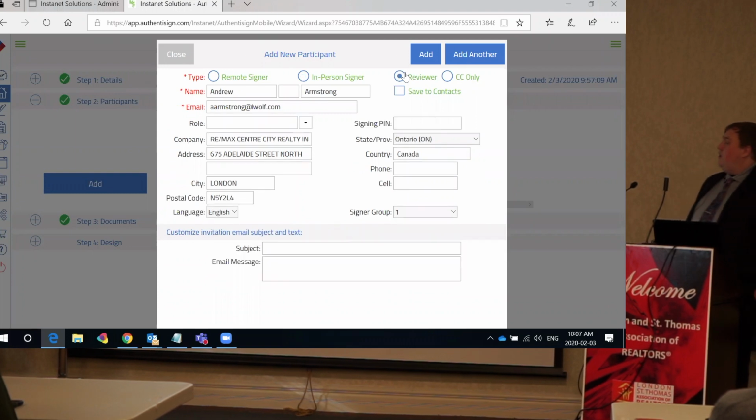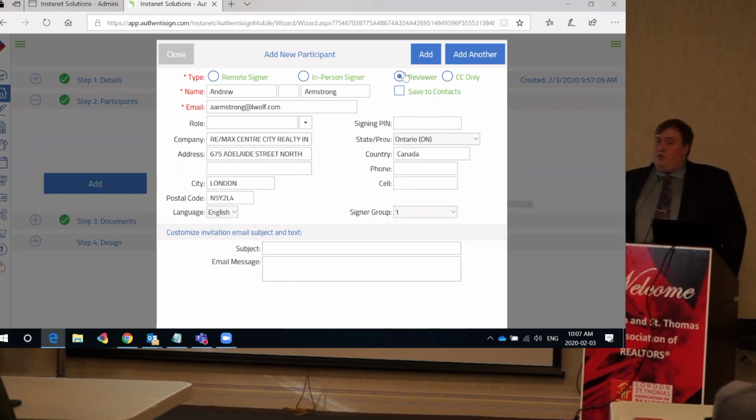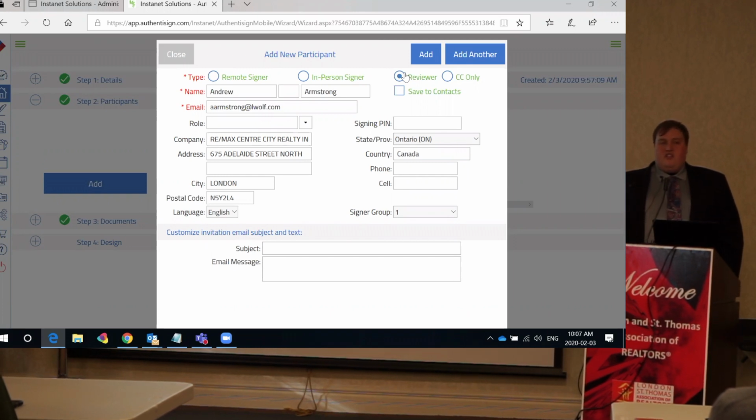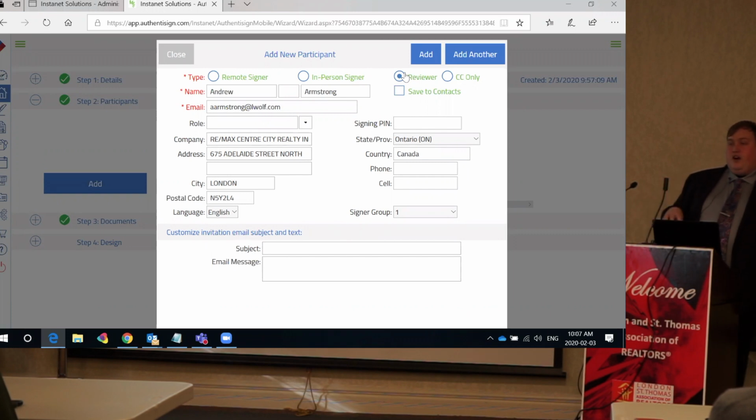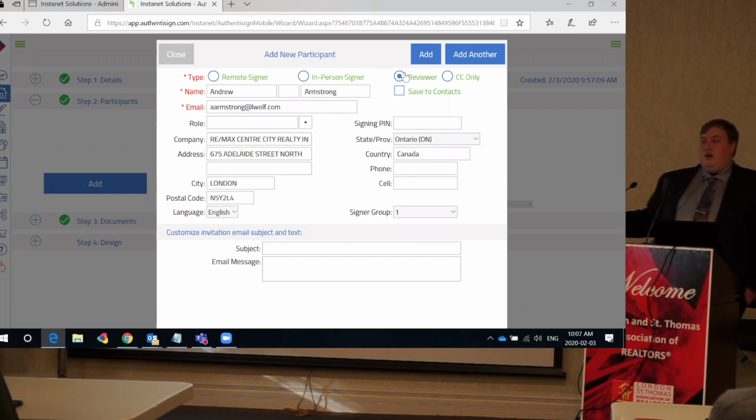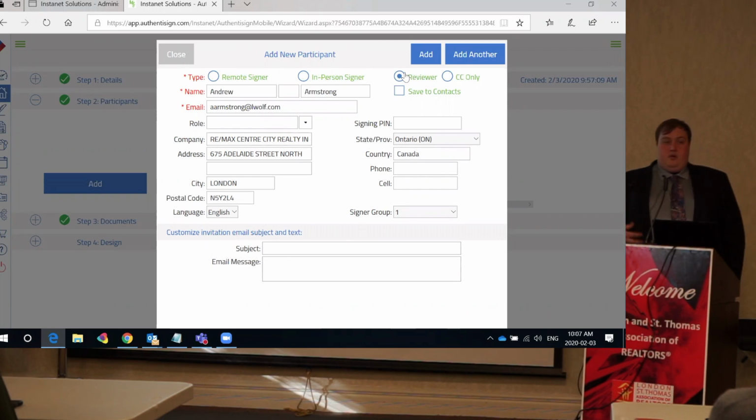We have reviewer. Reviewer is somebody who receives an email to the documents, just like a remote signer would, but doesn't sign anywhere. I want my buyer's lawyer to approve the documents before my buyers receive the documents. We're going to add the lawyer in, set them as a reviewer. When we send the documents over, they don't sign anywhere. They're just going to look it over and approve it or reject it.